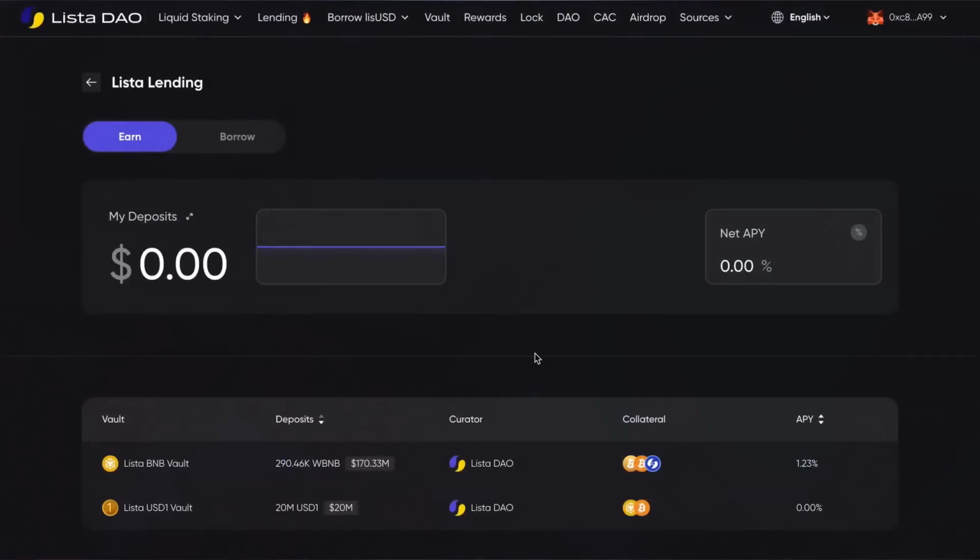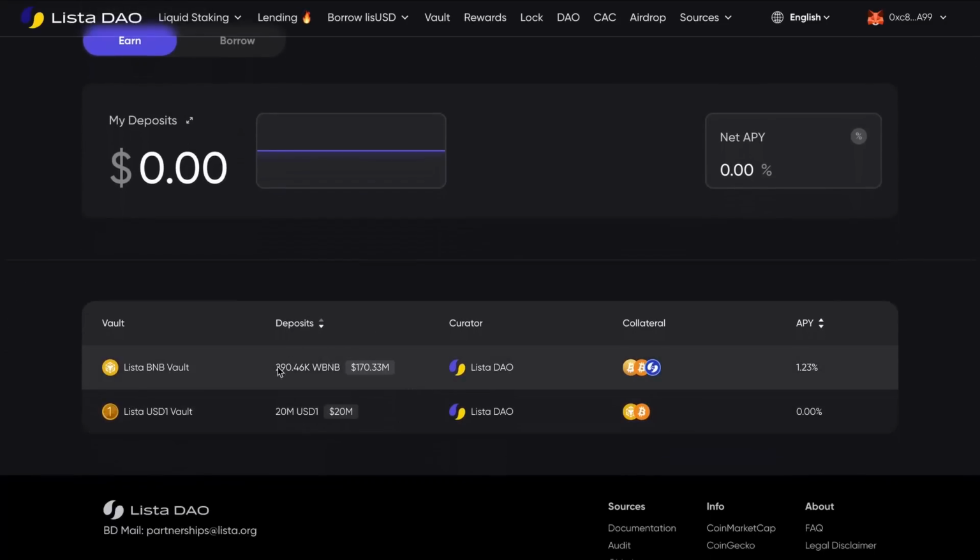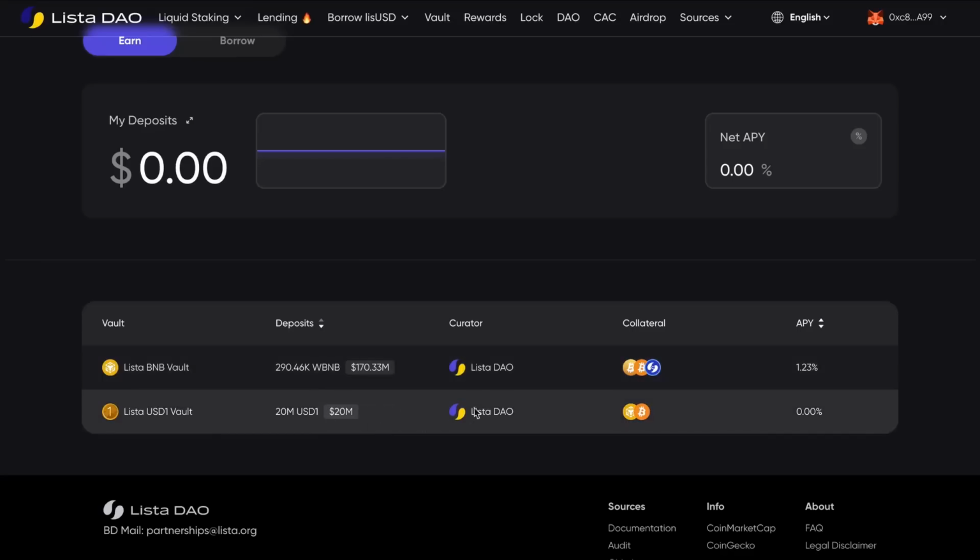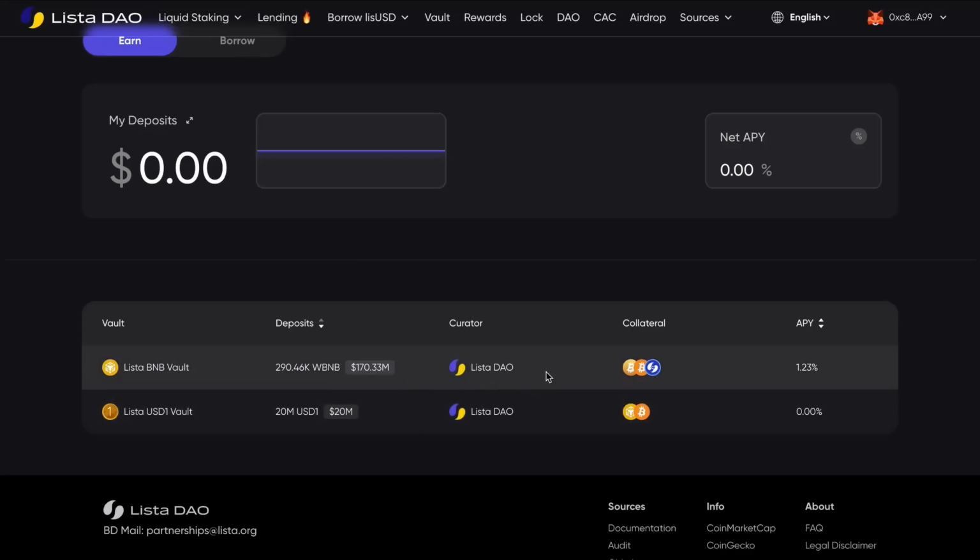To start using Lista Lending, you can follow the link in the description. On the page that opens, you need to connect your cryptocurrency wallet, which must have BNB on it. Once connected, you will see options such as Earn for lending and Borrow for borrowing. Let's start with the Earn tab. Here you can select a vault from the list provided. Click on a vault to go to its page.